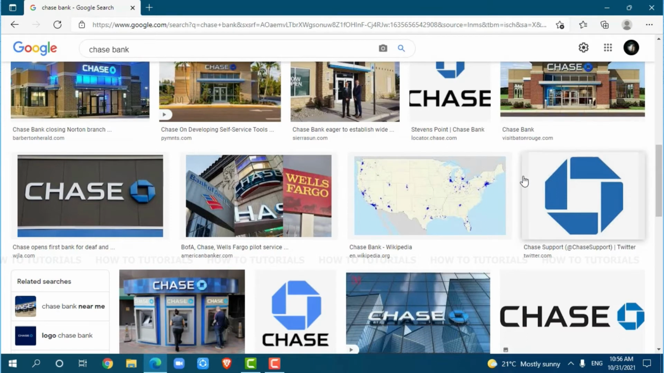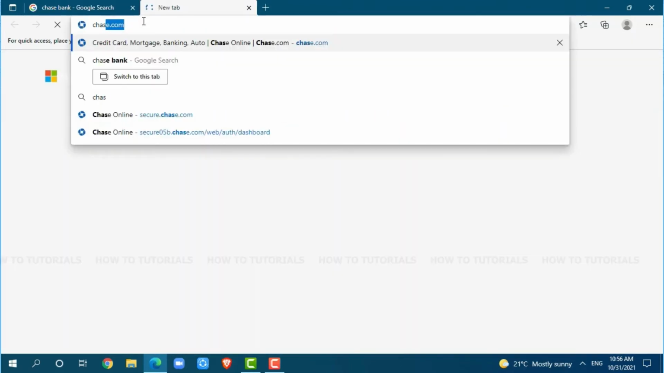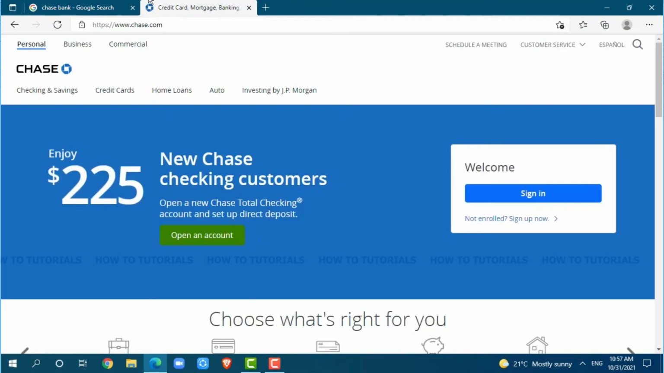First of all, you need to open any web browser on your PC, as I am using Microsoft Edge for this. Now go in for a new tab and search for chase.com and press enter. At the official webpage of Chase Bank, you can see the option of sign in and just below it, not enrolled, sign up now. As we are going to get newly enrolled in Chase Bank, we will click on not enrolled, sign up now.